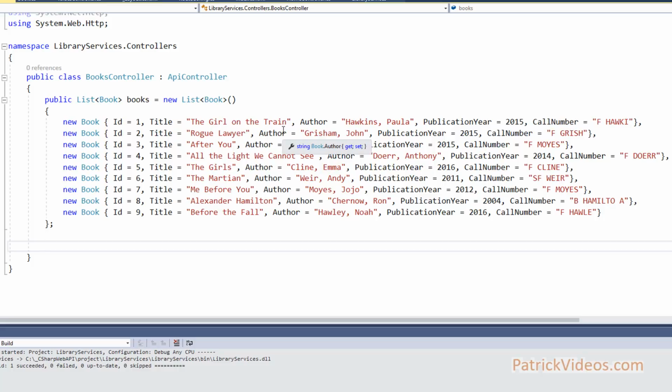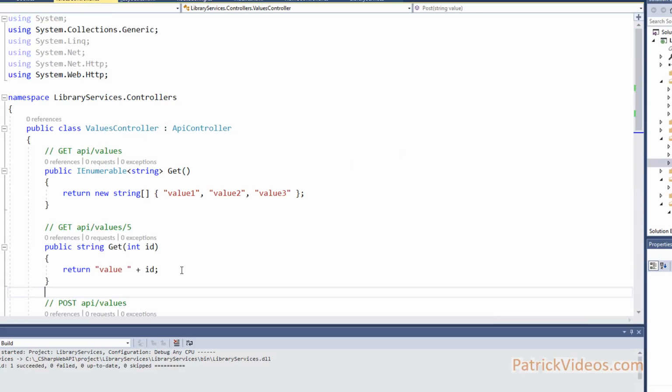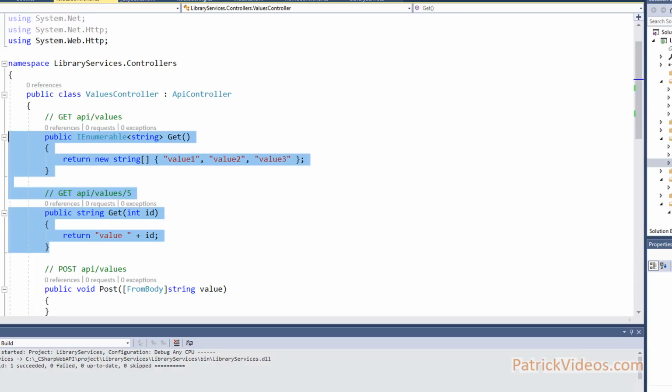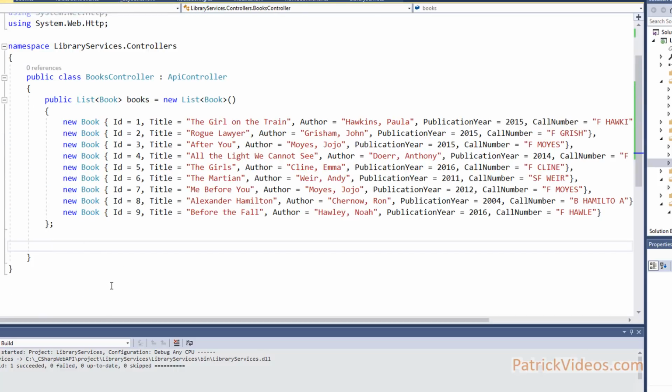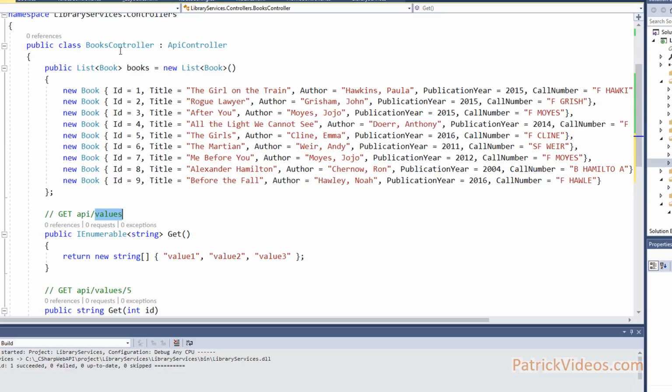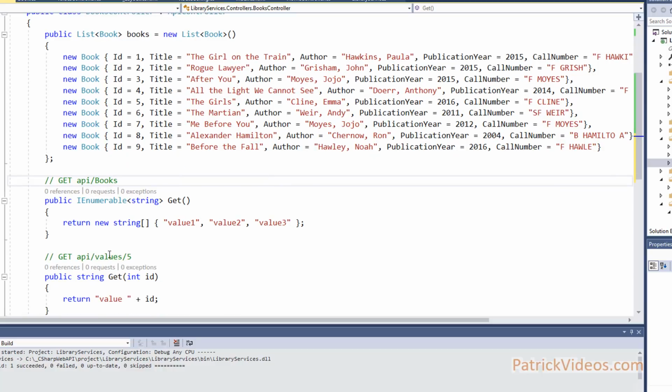So once we have the list of books, let us create two methods. Just like the values controller, let us create two methods, two get methods. These are called HTTP get methods. So I'm going to simply copy these two methods. These are called the web services. From the values controller, let's copy these two methods, go to the books controller, and paste them. Of course, we will be calling them API/books because the name of the controller is books. These are just comments. You don't have to worry about it.